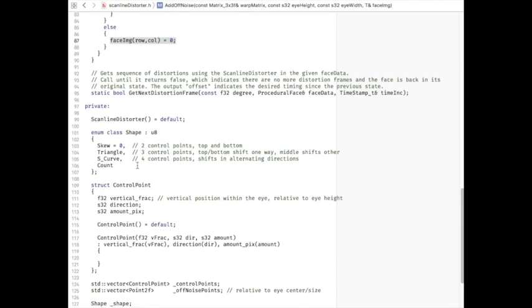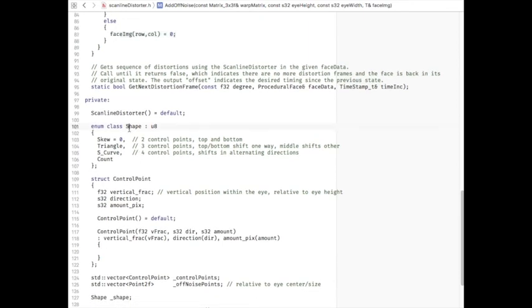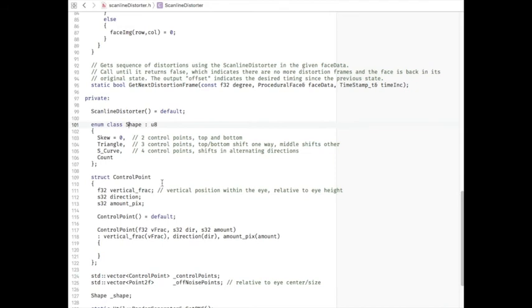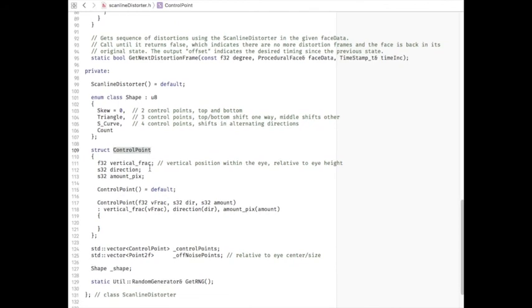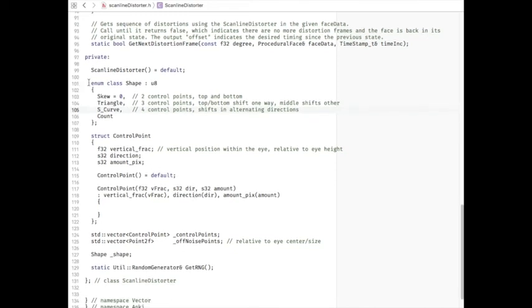It looks like down here they also have a shape of control points. I don't know what control points necessarily mean for the noise, but we might find out. It looks like there's a variety of different things that could be tried if the scanline distorter was enabled. So they have 2, 3, 4 different control points that could be used to set up the noise.